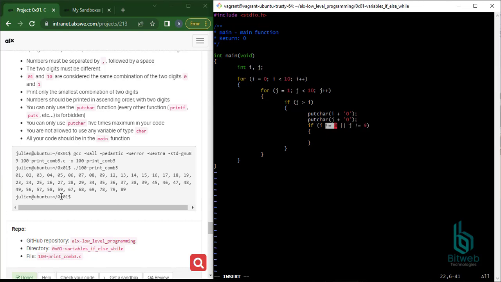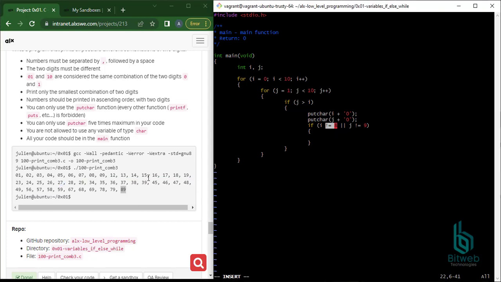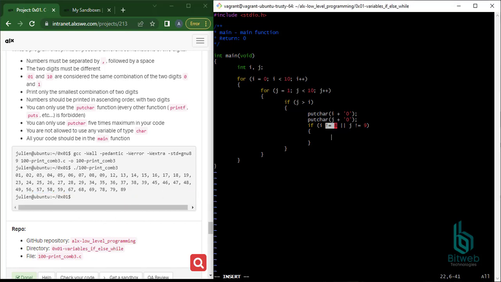Only when I is not equals to 8 or j not equals to 9, that comma and the space will be printed. So it means that we've directly targeted this last digit here, 89. That's why it will be printed for the remaining digits excluding 89. Okay, so here I'll just say putchar, and then I'll add the comma here, and then putchar again for the space, right? So I'll just say putchar, and then I'll add a space here. That's all, right? So after the for loop, I can simply add my putchar for a new line. So putchar, and then I'll add '\n'.